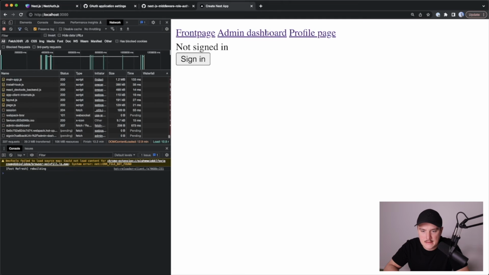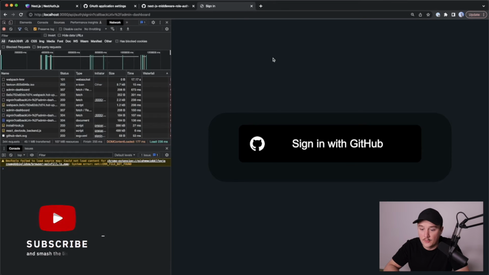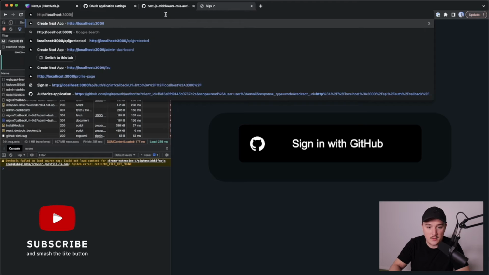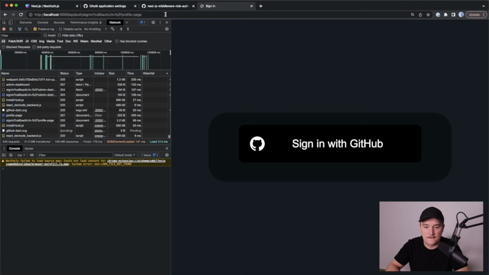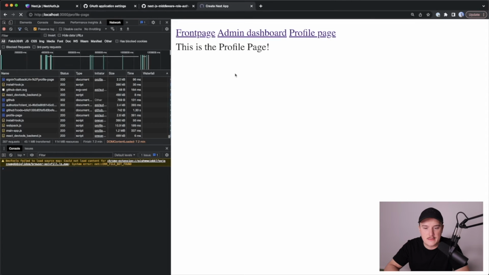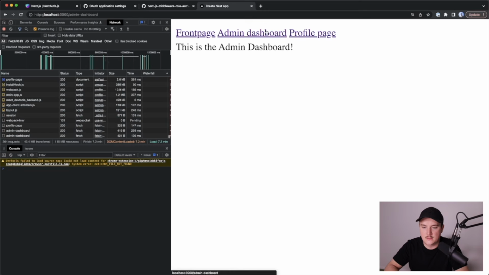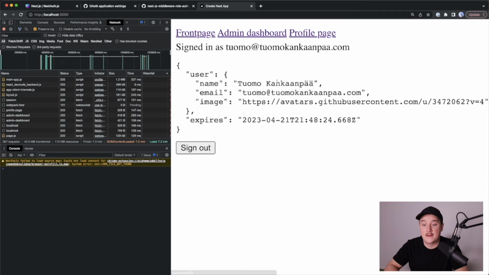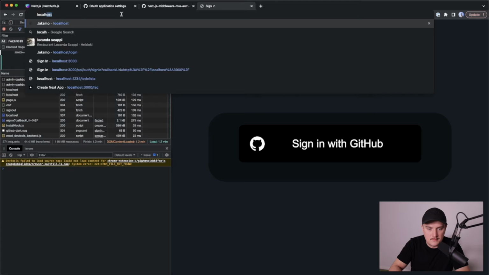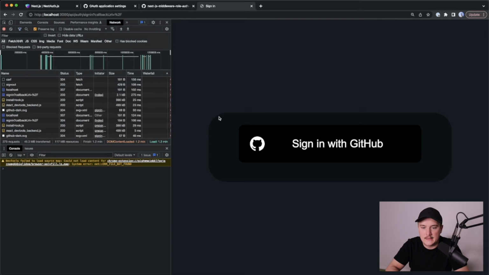And let's try to access the admin dashboard. And looks like we are prompted with the sign in. So we can't access the admin dashboard because we are not signed in. So let's try the profile page. Same thing. So let's actually sign in and see what happens. So now we are on the profile page. Now we can access the admin page and the front page. But as you might have seen, if we sign out and go to the front page, like this, it will also prompt us for the sign in.